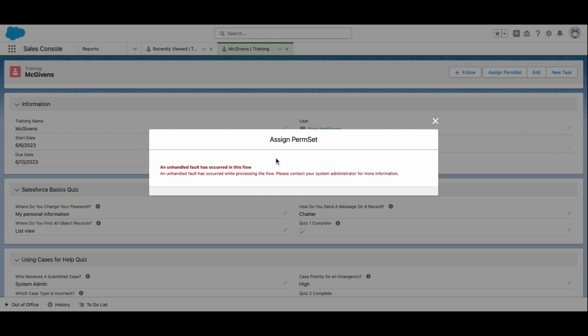This is a screen showing an unhandled fault. All right, so you might have seen this before. It may have been larger. It can come in different sizes, but it doesn't tell you anything about what happened. So you get no details. So if you're a user and you get an unhandled fault, you have no idea what happened. You don't know if you did something wrong or what.